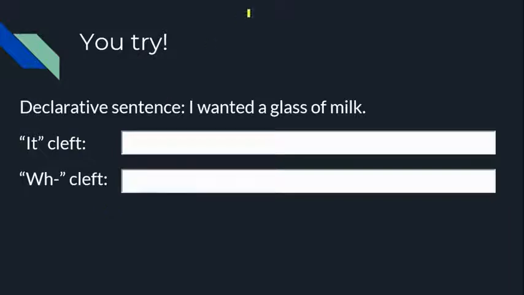Now you should take this declarative sentence and try making your own cleft sentences.